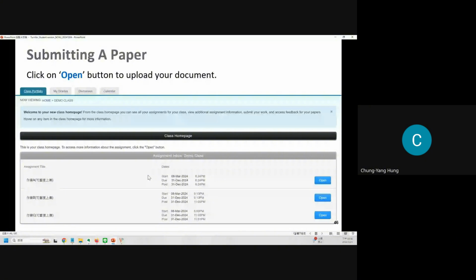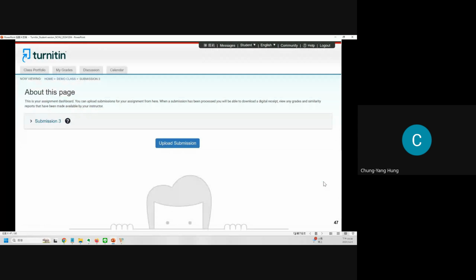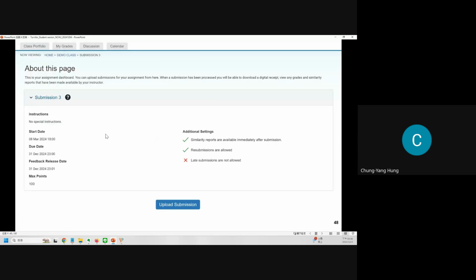So for my demo class, if I would like to submit my paper to the first assignment, I can just click at Open. Then you will see the inbox here. Please click at Upload Submission. And you can also click at this icon to see all the details related to the assignment. For example, I can see the start date and the due date, how many days I have left to submit my own papers, or until which date I can submit. And also the additional settings. For example, whether the reports are available immediately after the submission, whether resubmissions are allowed or not allowed, and late submission policies. Then click at Upload Submission.